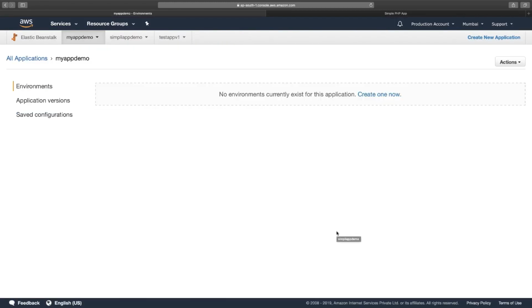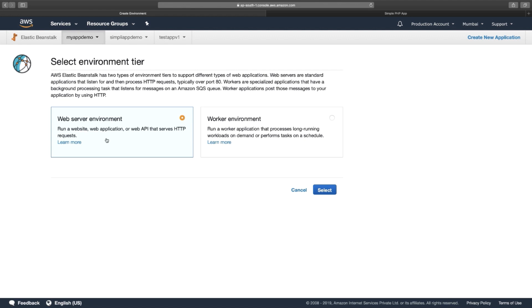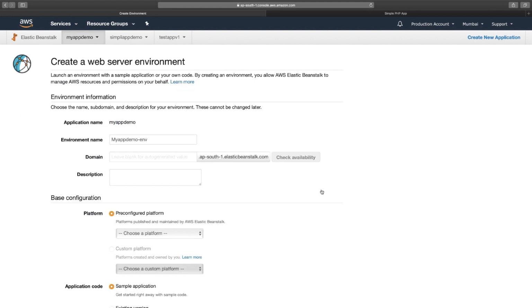Now for that application, you have to create an environment. So let's click on create one now, and I choose the web server environment. If you want to run a website, a web application or web API that serves HTTP requests, in that case, you make use of the web server environment. I go with the web server environment because I want to deploy a web application or website in the front end. I click on select right now.